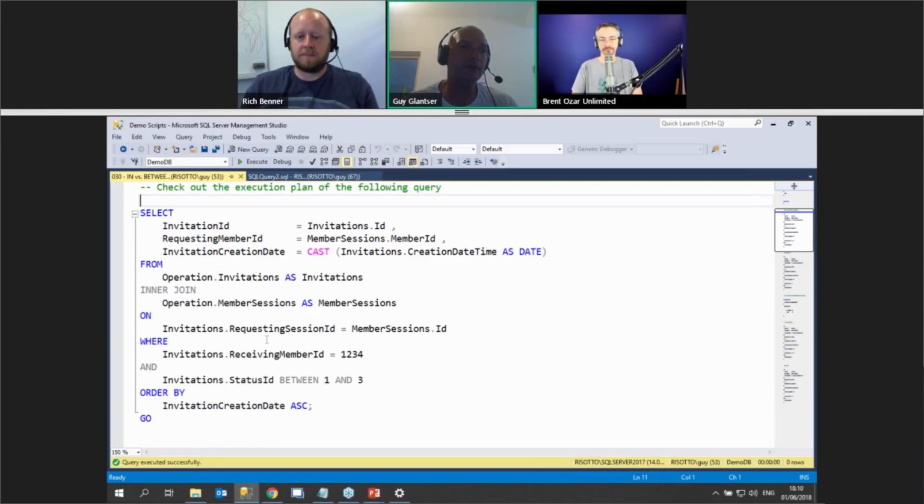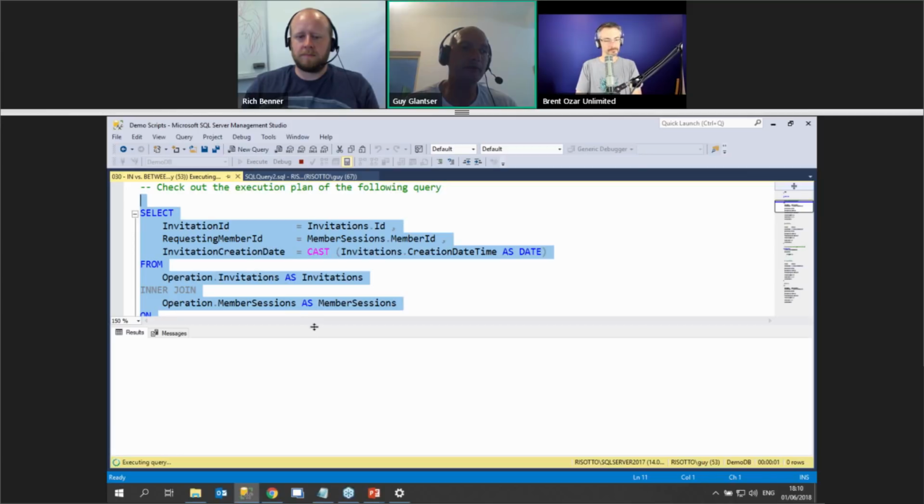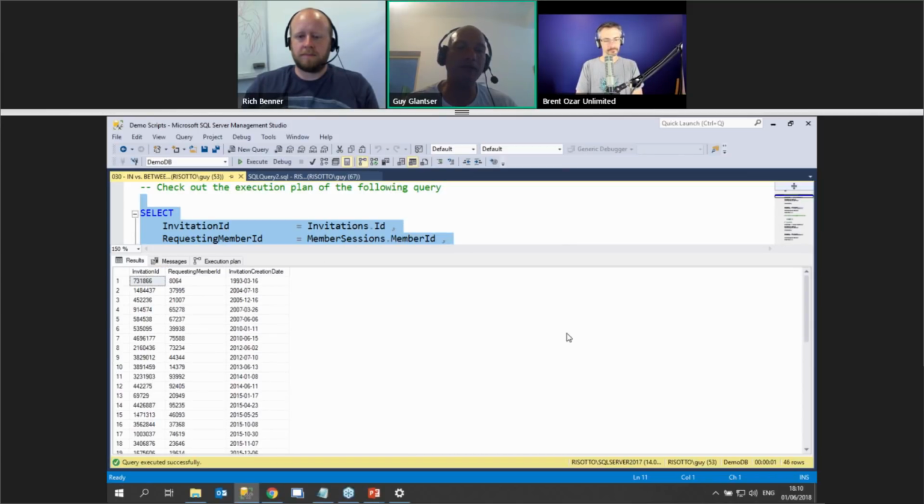This query here. It's selecting from invitations, inner join member sessions, and then we have two predicates, two filters in the where clause. One of them is on the receiving member ID, another one is on the status. Now, let's run it first maybe, and then we'll analyze it. Let's try to run it with actual execution plan. Now in this demo, it runs very fast, but in my client's environment, it was a much bigger table, and it used this query in several places, so the impact was very dramatic.